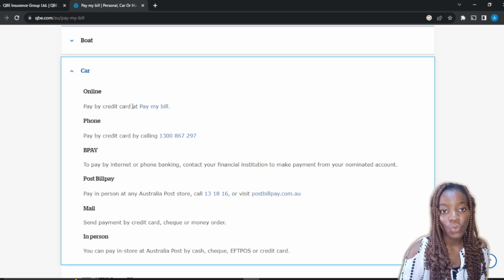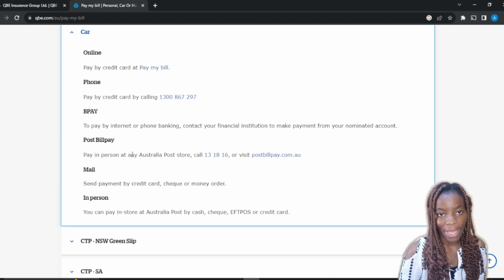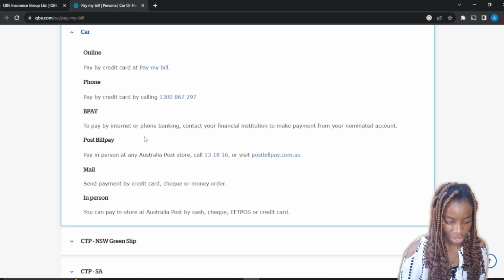So here are various ways you can pay this bill. You can pay online, that's pay by credit card. Here's a hyperlink that you can click, and it's going to take you to where you can get this done. The next option is by phone. It says pay by credit card by calling this phone number. Once you call, they're going to put you through the step-by-step process on how to pay with your credit card, so you don't have to go through the stress of doing it all by yourself. And then we have BPay.